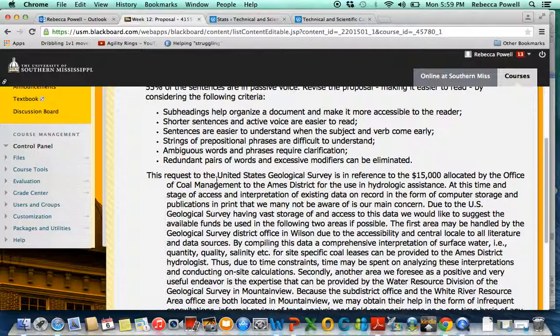This request to the United States Geological Survey is in reference to the $15,000 allocated by the Office of the Coal Management to the Ames District for the use in hydrologic assistance. Okay, so we've got passive voice: is in reference to. So instead you want to say who is requesting it, right? We request that the United States Geological Survey award $15,000 to the Office of Coal Management to the Ames District for the use in hydrologic assistance.